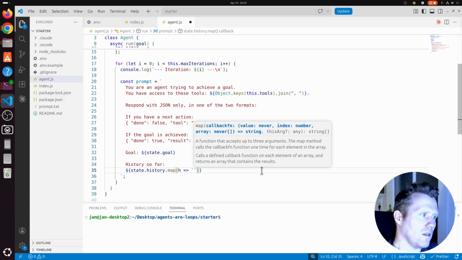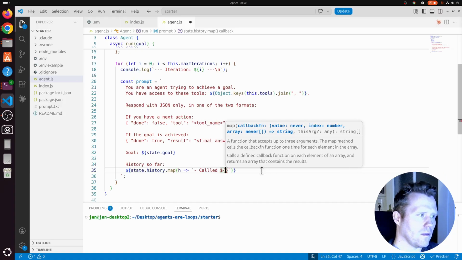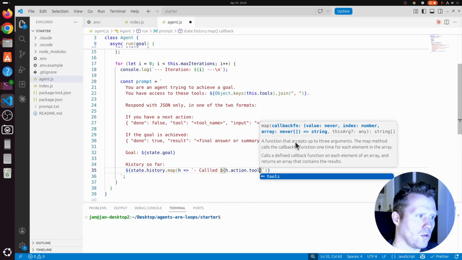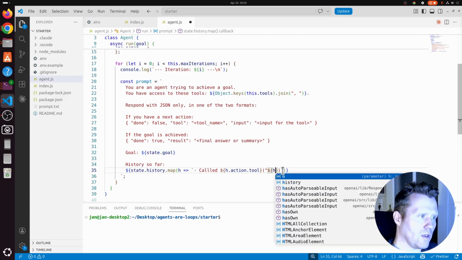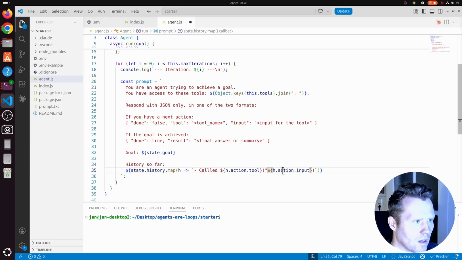So each item represents a tool calling. Here we're going to say called age.action.tool, and here what input did this tool get, and here we're going to say age.action.input. Okay, and we're going to wrap this in a string.